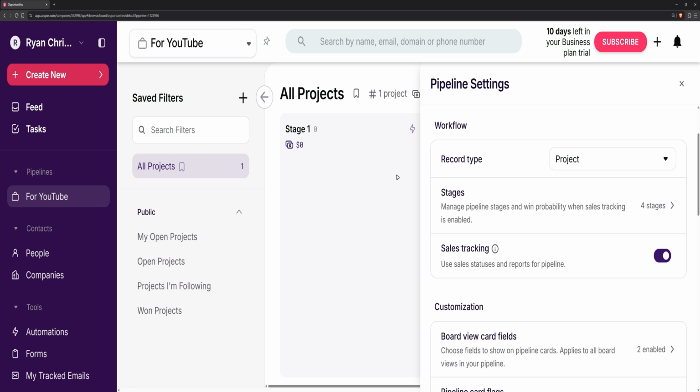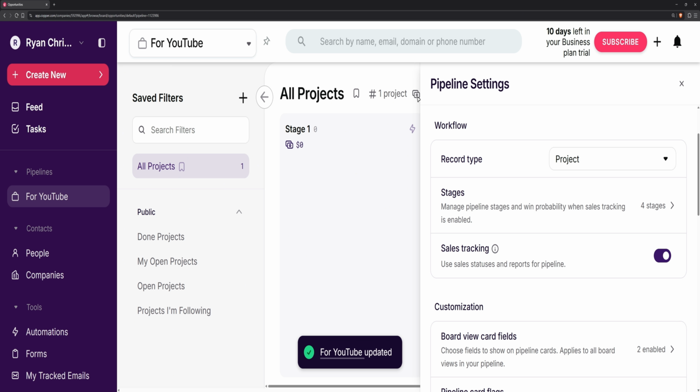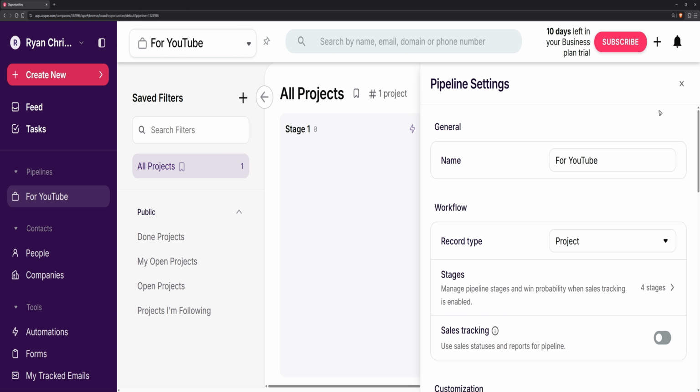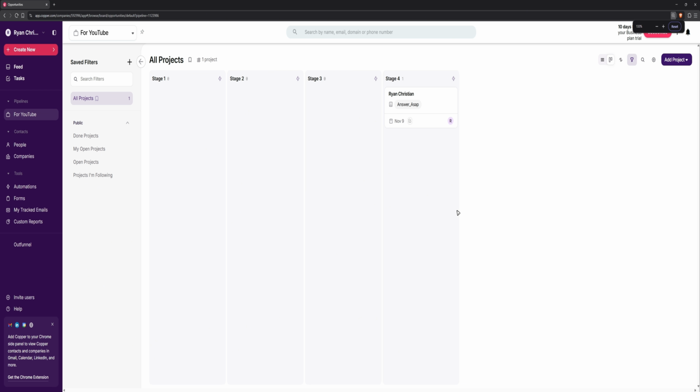And as you might have noticed, when we turned it off, the $ sign right here at the top is gone as well. And that's basically it. Now if you're happy with it, go ahead and click on the X at the top right, and you're good to go.